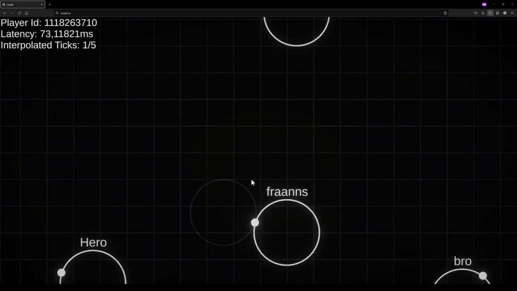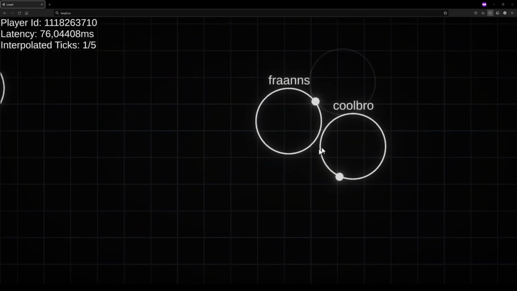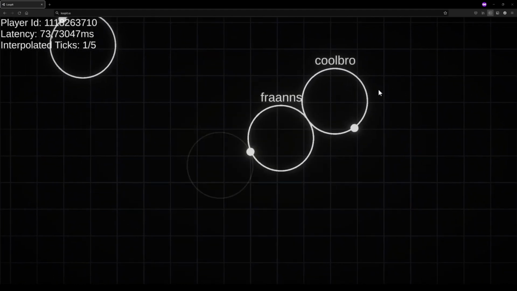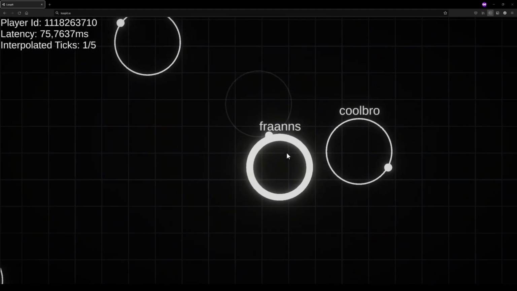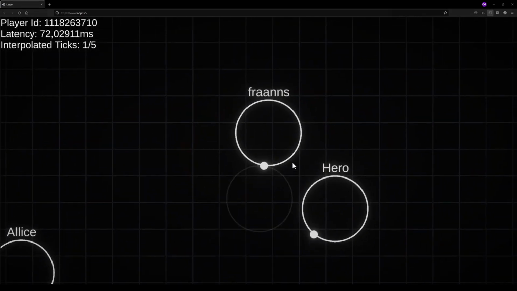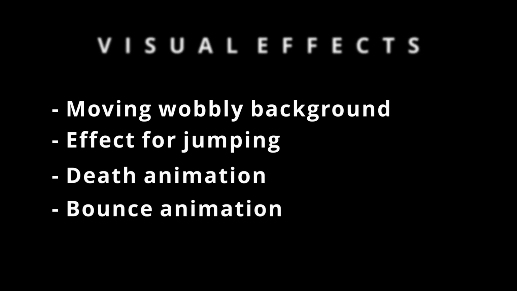Now with all of these improvements and actually getting it to work in a real web browser, let's get to the things that I originally wanted to do. Upgrade the graphics. Currently the game looks really bland and an upgrade I think is really necessary. Also many effects are missing. In particular I want to do these four things. Moving wobbly background, an effect for jumping to a new position, a death animation and a bounce animation.